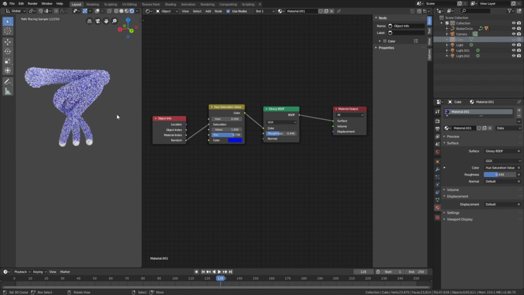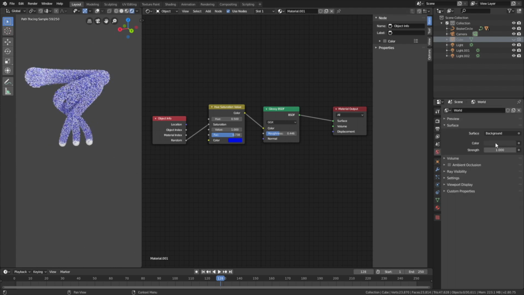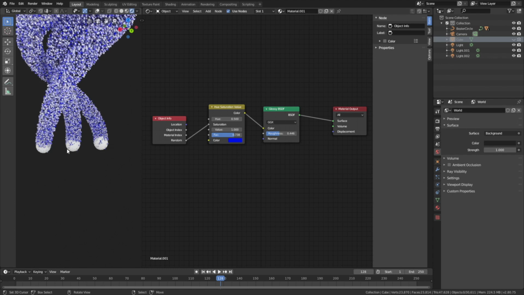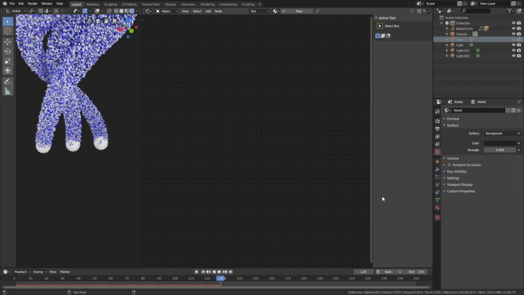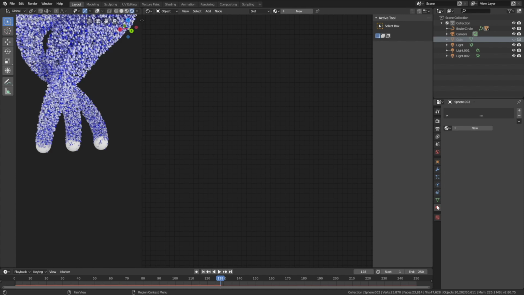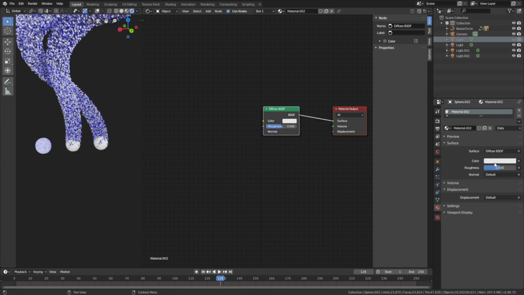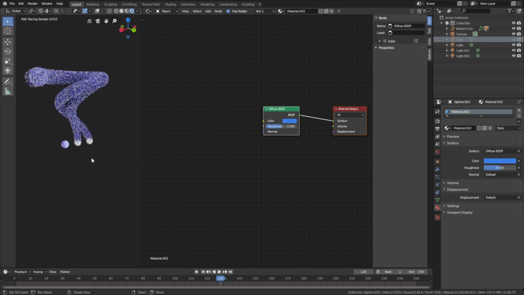We can also change the background color, so go to the world settings, and let's make it almost completely black. Okay, and then let's select one of the spheres. Go into the materials, let's add a new material. And I'm going to use the diffuse shader and give it a blue color.